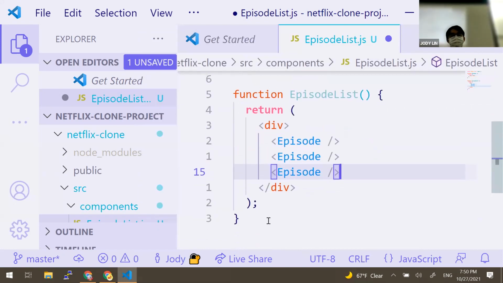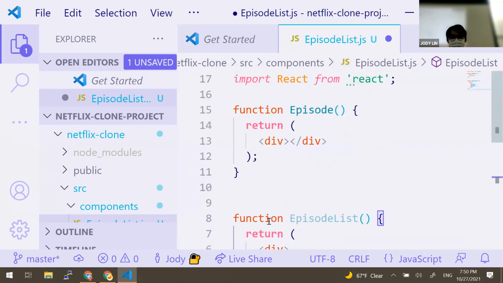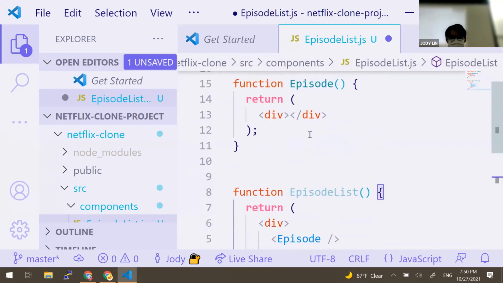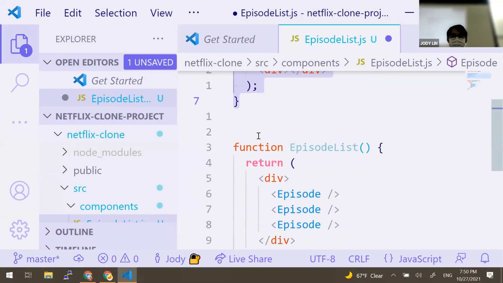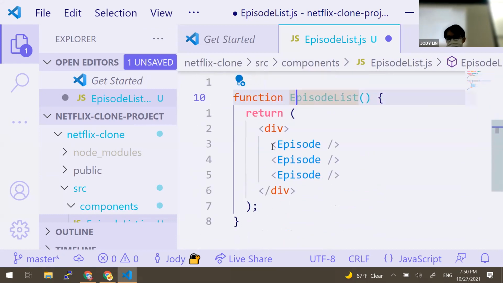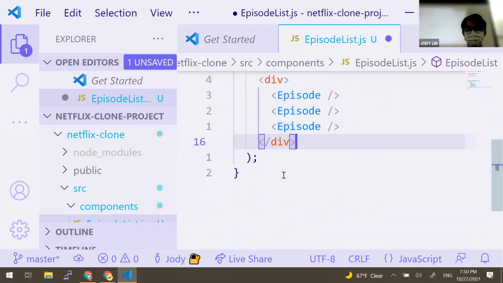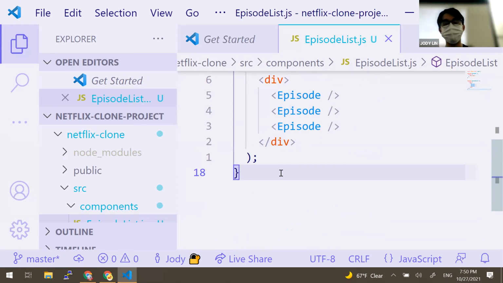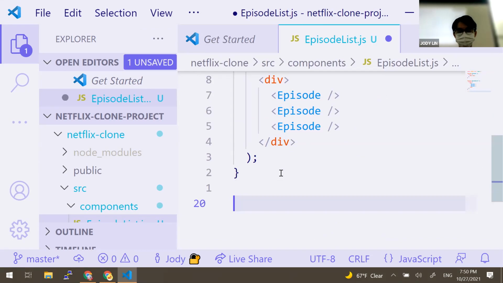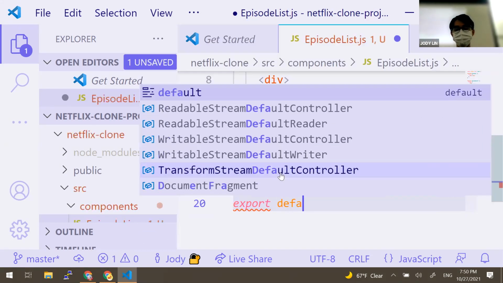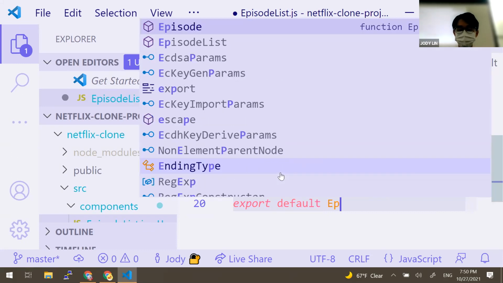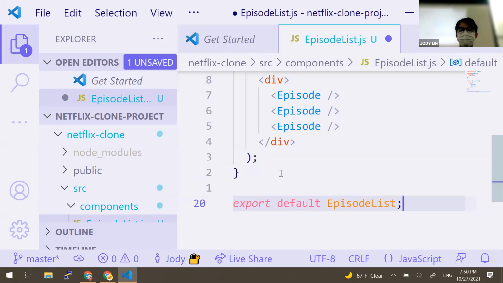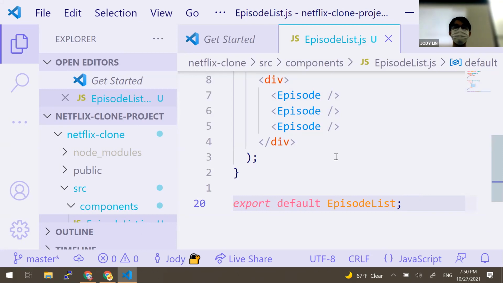So right now, we have an episode component here. And inside of episode list, we have a bunch of episodes. Okay. Now, again, throwing your minds back to how we then displayed this on our website, we have to export the component. So in this case, we want to export default episode list. And then this means that the rest of the project knows about episode list and can use it.